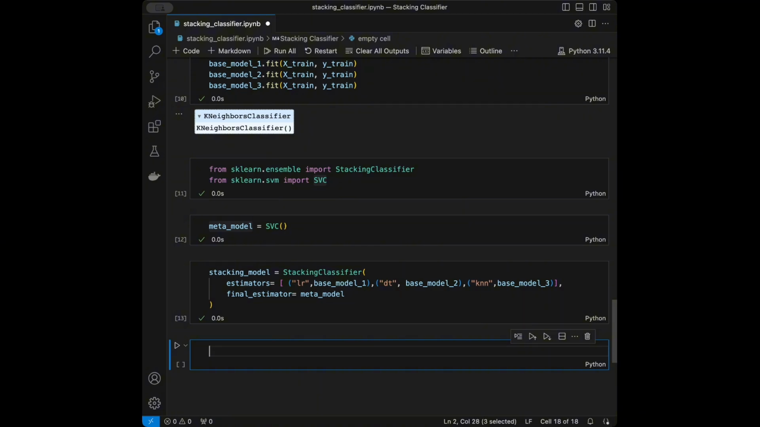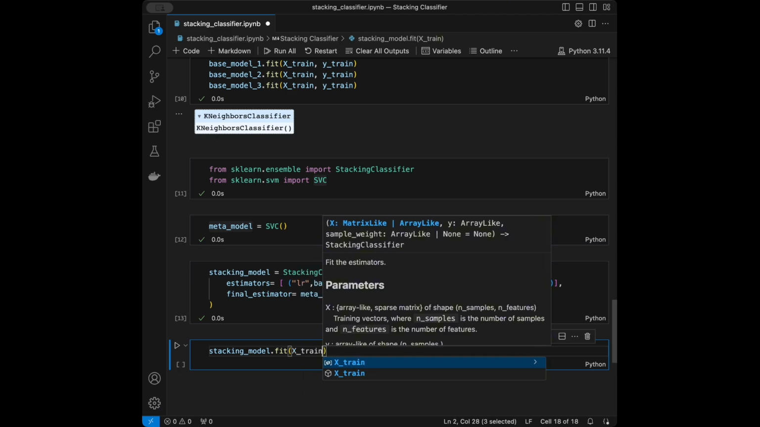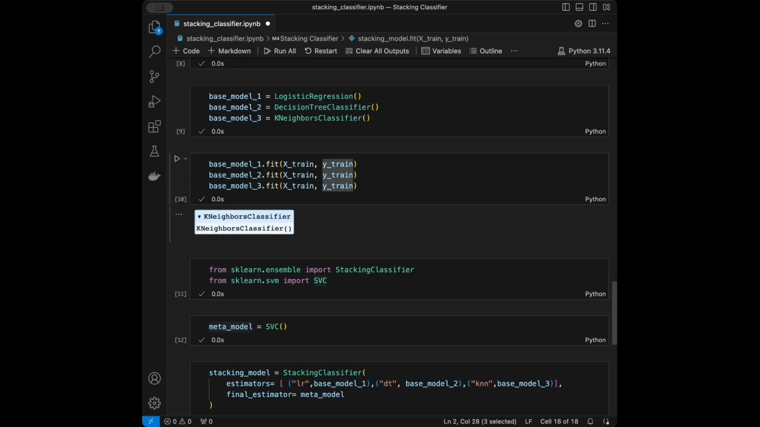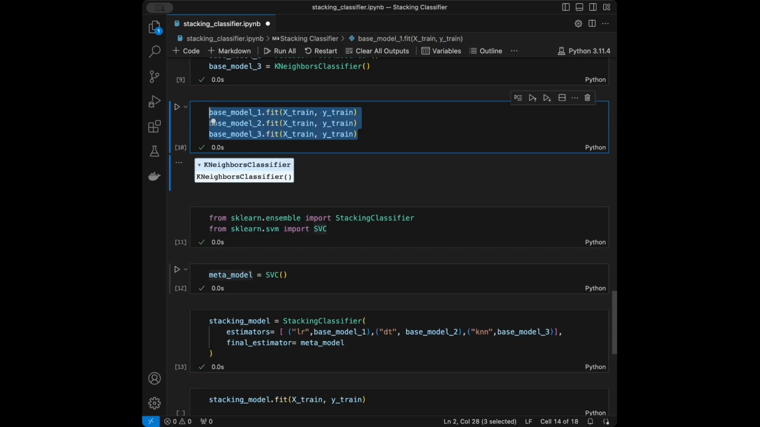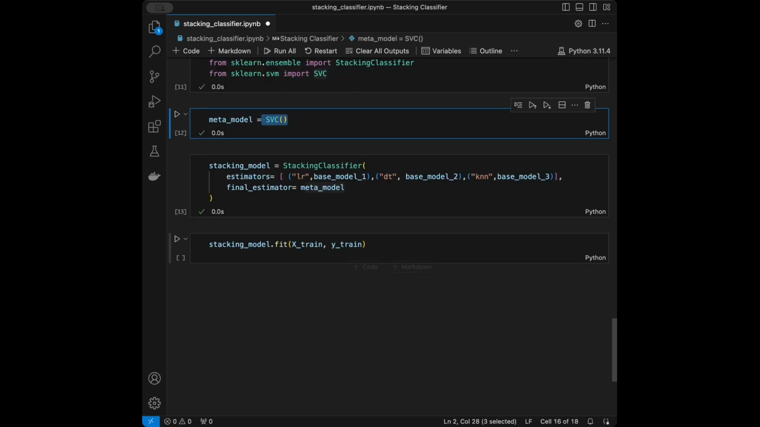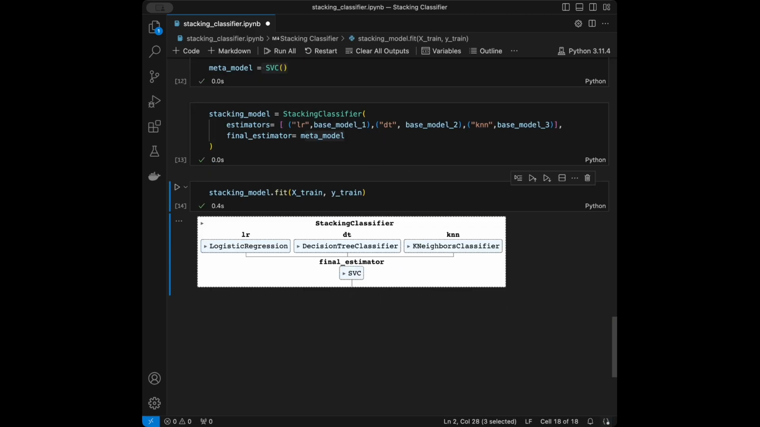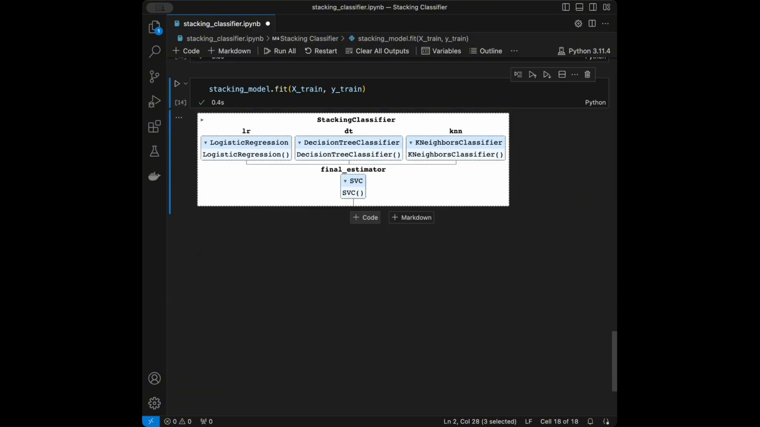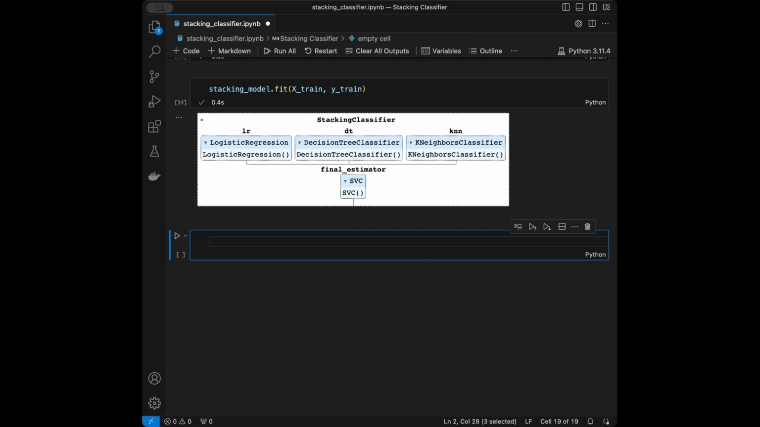Let's train the stacking model. So I will say stacking model.fit x-train with y-train. So again, in here we trained our base models. Now we are giving them in here one by one. Then we set a base estimator, on which we initialized support vector classifier. Now I'm going to train this, and you can see we have logistic regression, decision tree classifier, KNN, and final estimator SVC. So we have our stacking model right now.